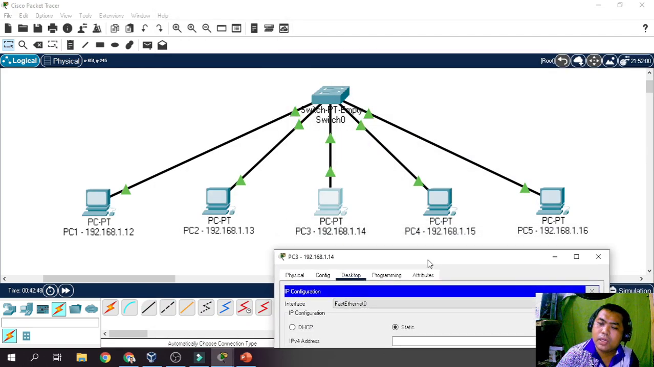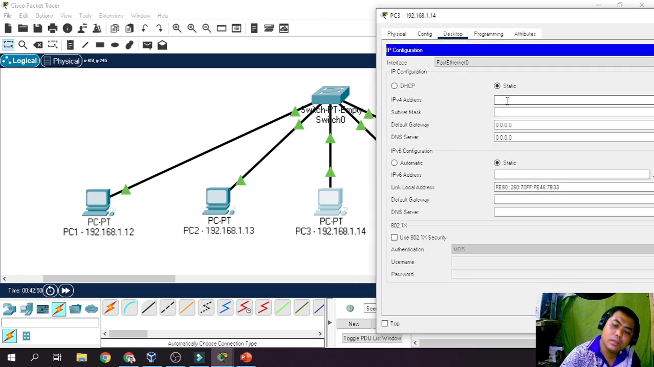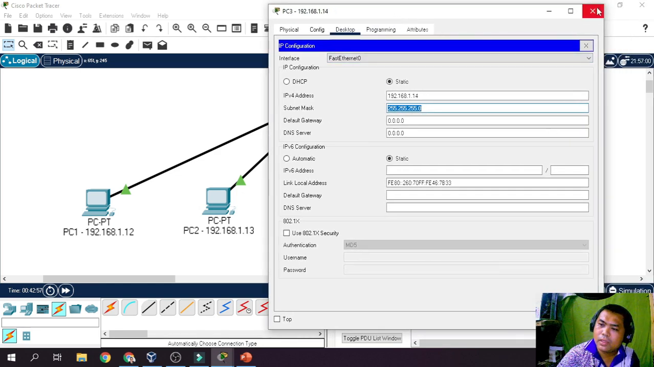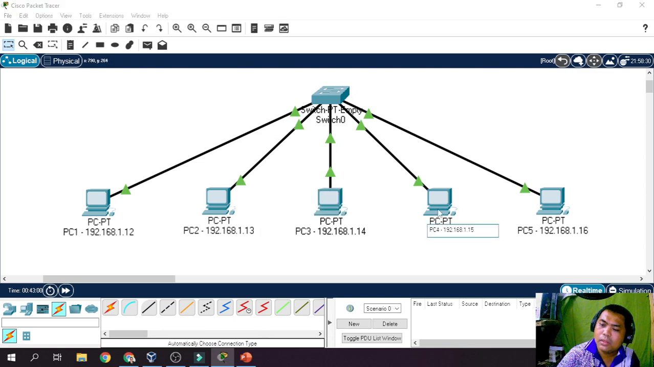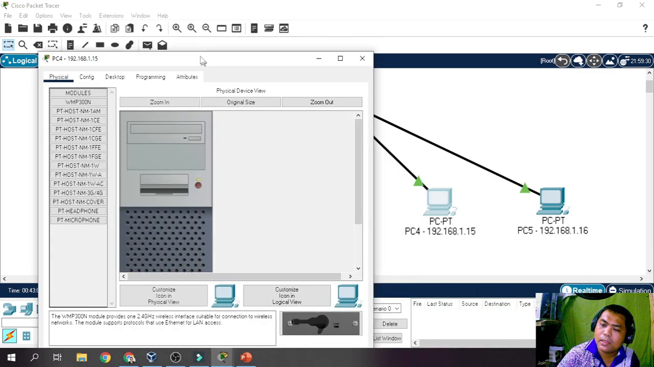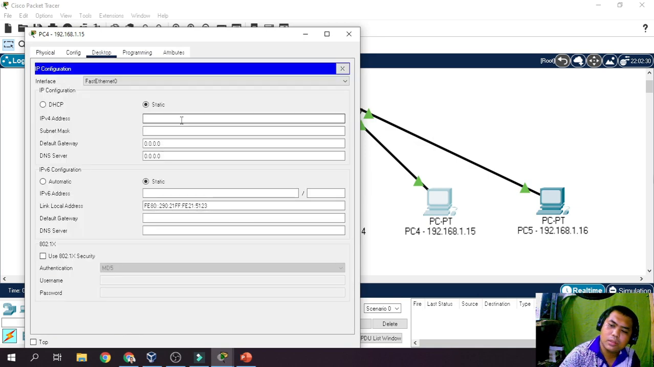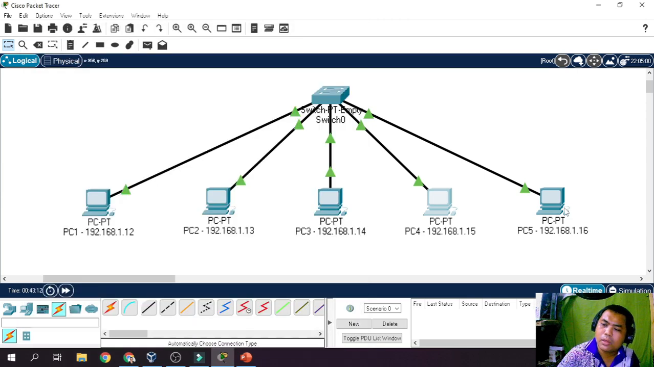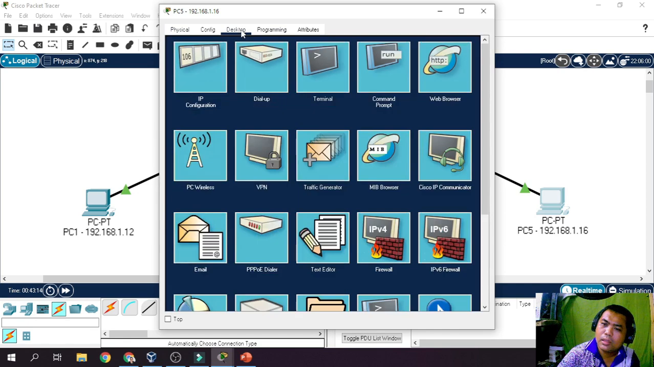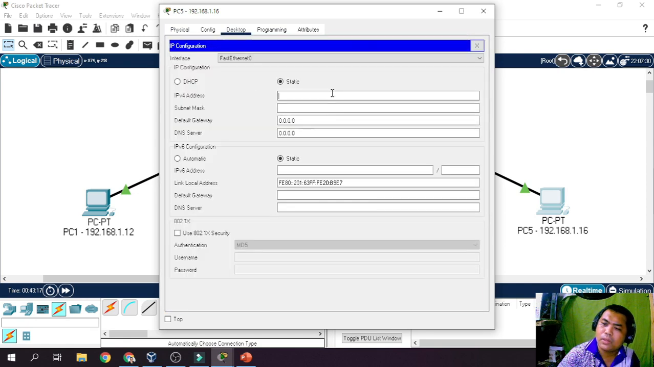Now let's check PC3. So following the IP address of PC number 3, 192.168.1.14, tab, then close. Punta tayo kay PC4, IP configuration, 192.168.1.15, tab, close. Kay 16, punta tayo kay IP configuration, 192.168.1.16, tab, close.